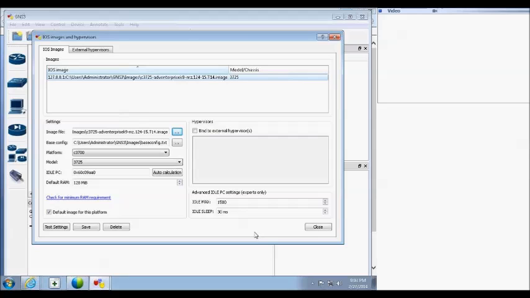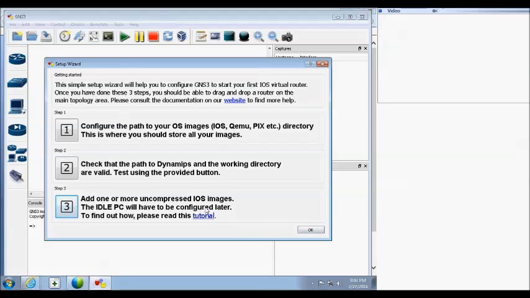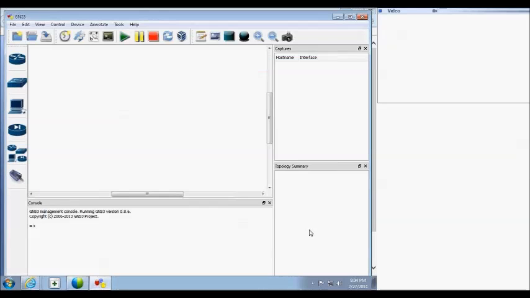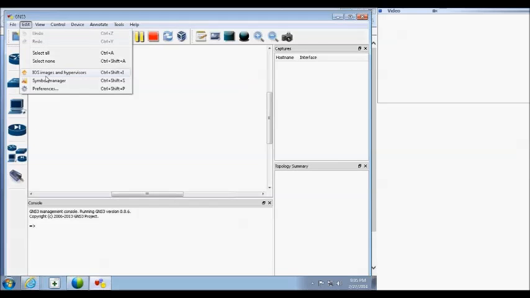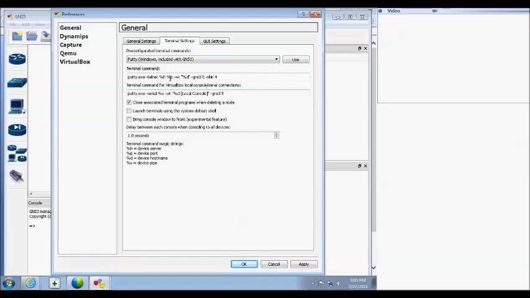Alright, so we click on close here. Alright, so we've got everything done here. Now we click on OK. Okay. So now what we can do is we go to the Edit and System Preferences.